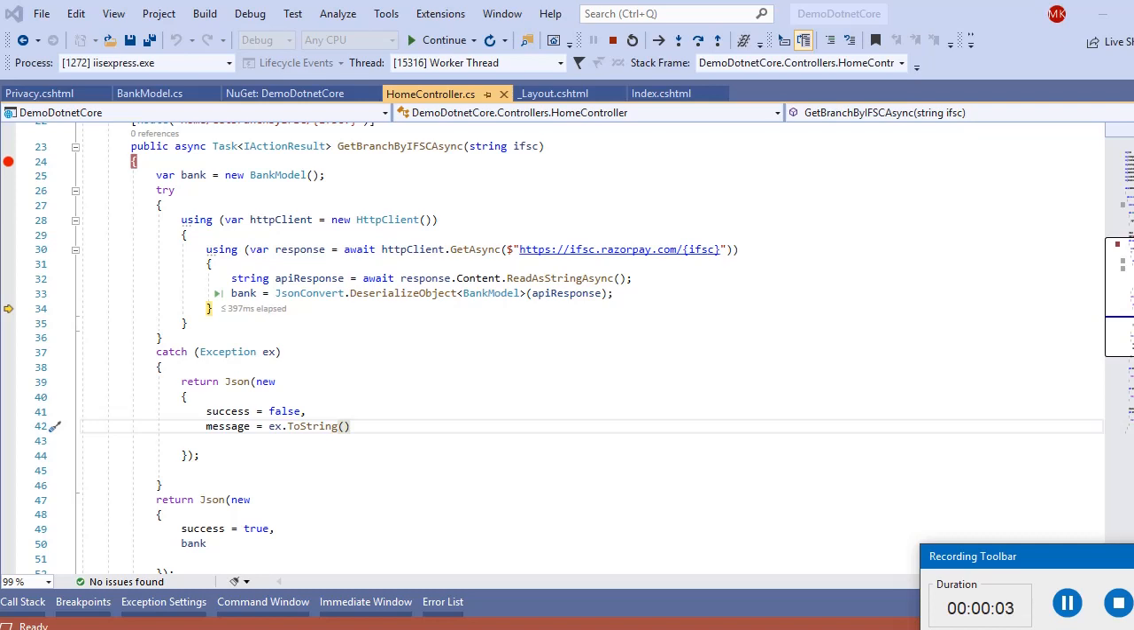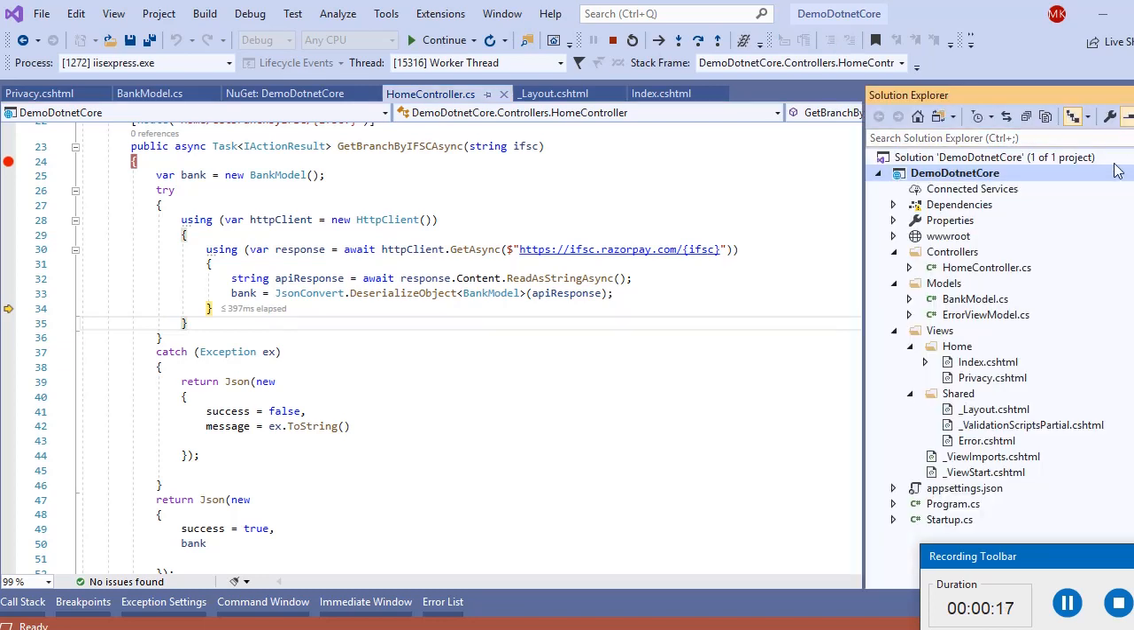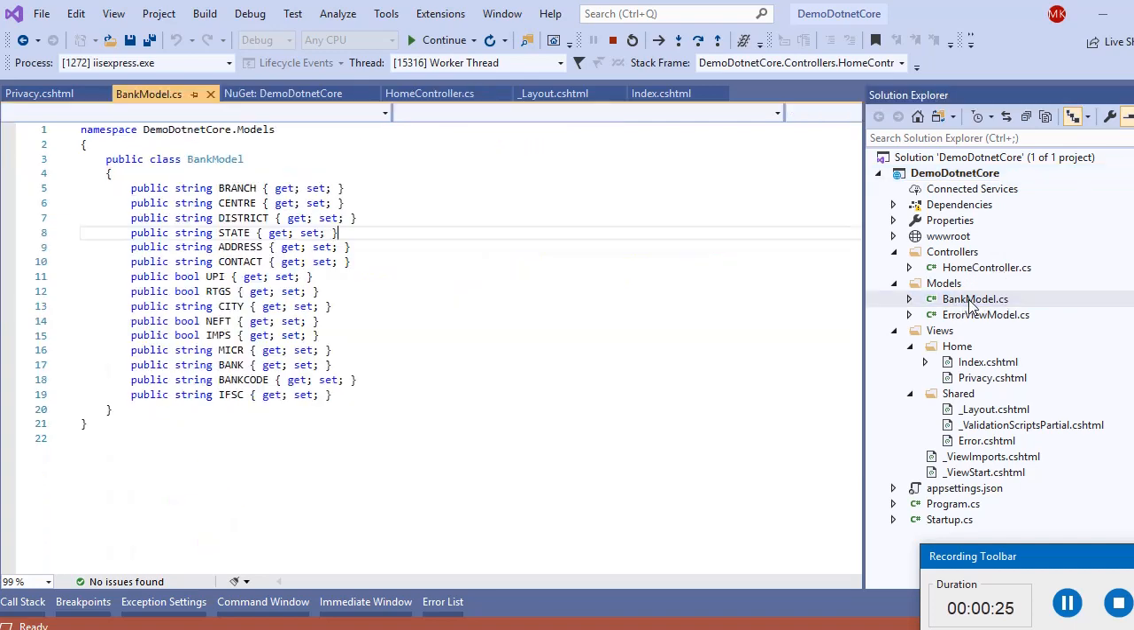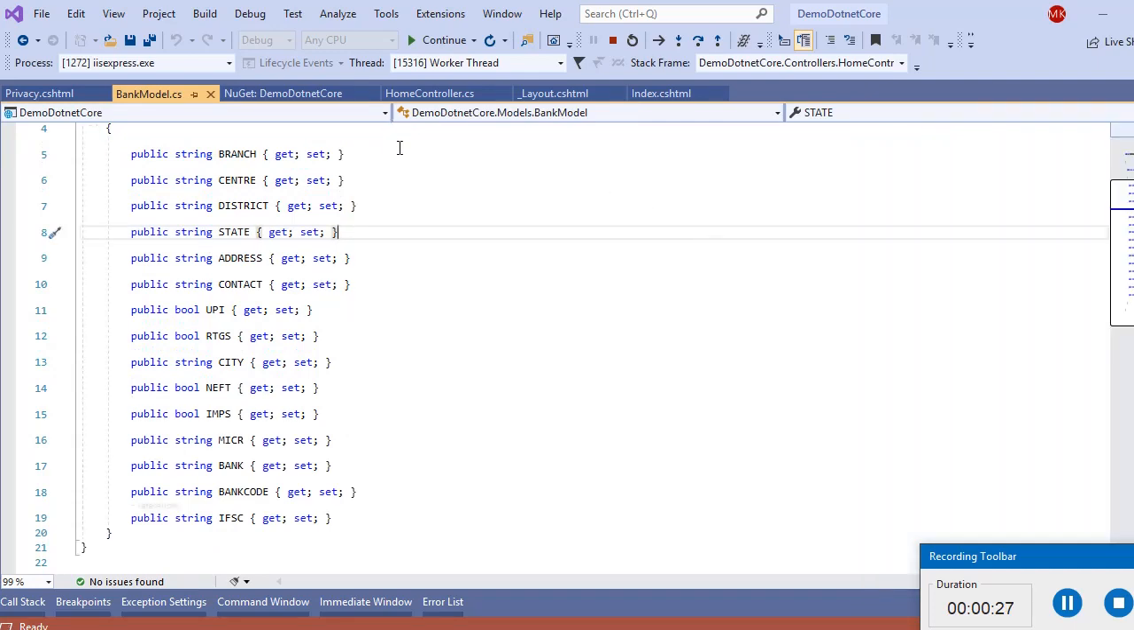So today I'm going to start a video about how to use the Razorpay API to use the IFSC code to get the details of a bank. I have created a project in .NET Core. Let me share the structure. Here is the home controller. I have created a model for bank details, basically, for the details I have to fetch from my API.